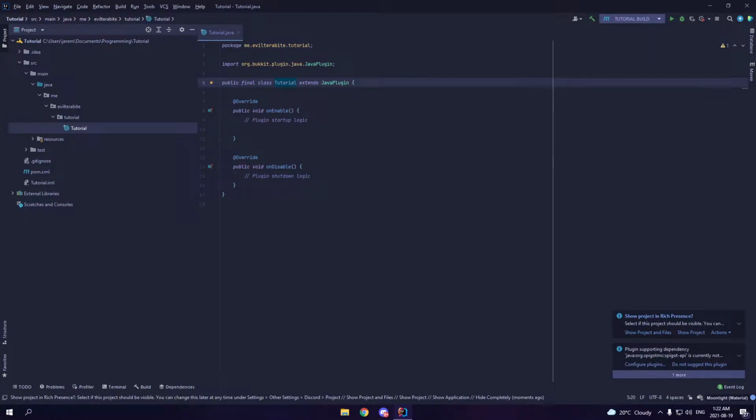In the main class, you're going to have two methods, onDisable and onEnable, which are pretty self-explanatory. The onEnable method is going to run when the plugin starts, and the onDisable method is going to run when the plugin gets disabled. So in the onEnable method, I'm going to type in System.out.println. I can just do hello world. So now when the plugin starts, it's going to print hello world in the console when it's fully loaded. So that's a basic plugin.